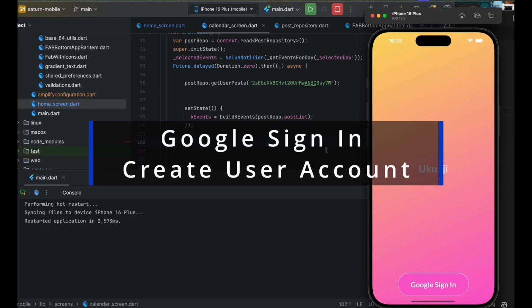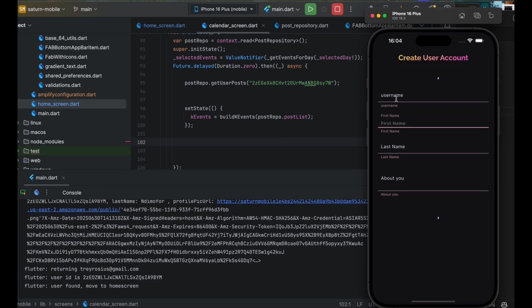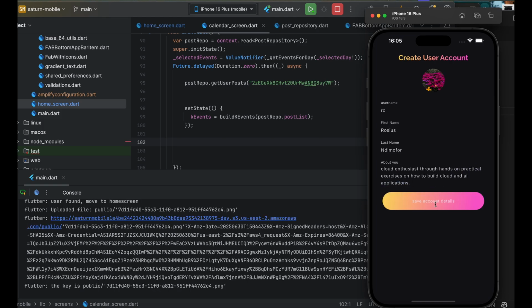Now we're going to look at how the mobile app works. Bear in mind that this mobile app is connected to the back-end API. The create user profile screen: here I can select a profile picture for my account, and then I can add my username, role, and my first name, Lucius, last name, Nzimofo. And about me, I would say I'm a software developer and content creator. After that, I'll hit save account details, and it brings me to the home screen.